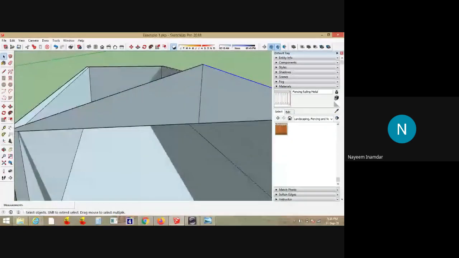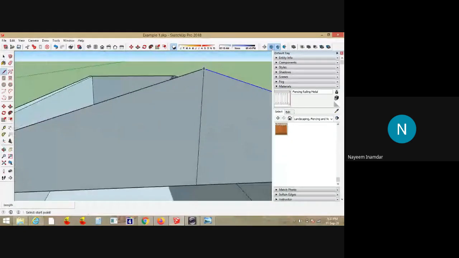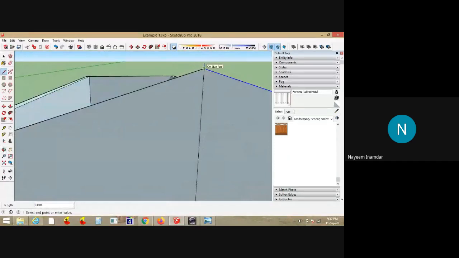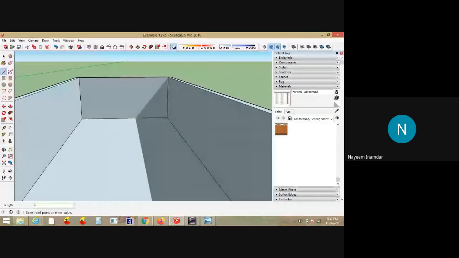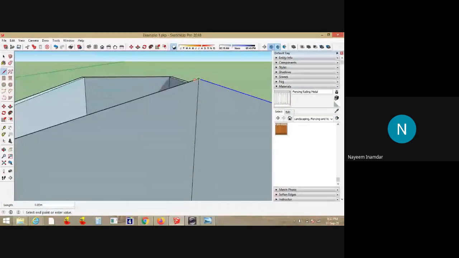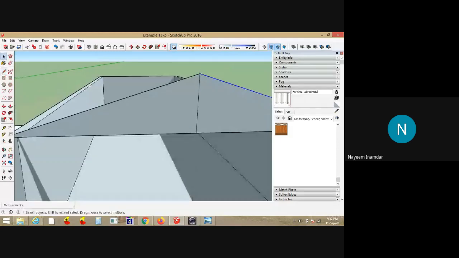Now I'll give a certain thickness for this one. That will be around 0.02, you say. 0.05, I'll take 0.05 to make it distinguishable. I'll take this point, 0.02. So at this end also I'll take this as 0.02.